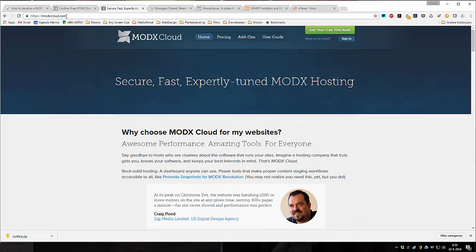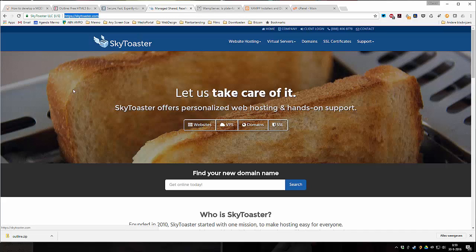So modxcloud.com, highly recommended. What I personally use as a company, we use SkyToaster. They're a hosting company from the US. They're a partner with MODX as well, and they provide virtual private servers, which we have. They also provide regular hosting, which is great if you just have small projects. I highly recommend SkyToaster, they're very good.